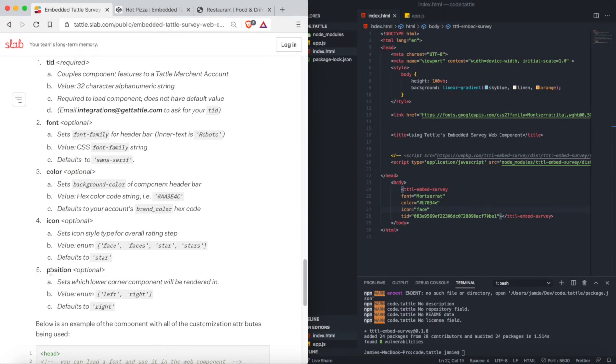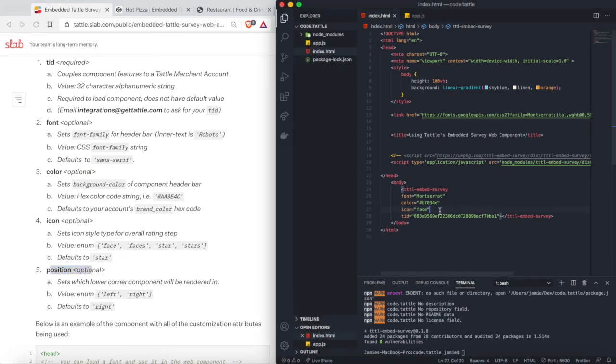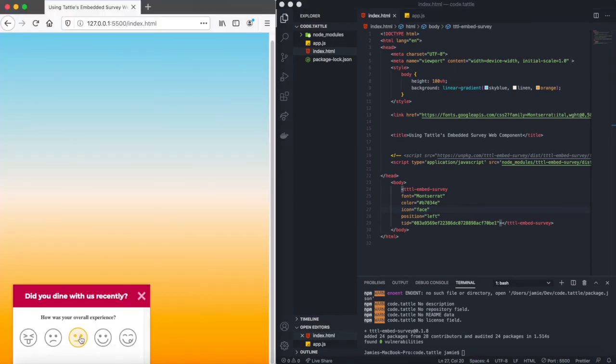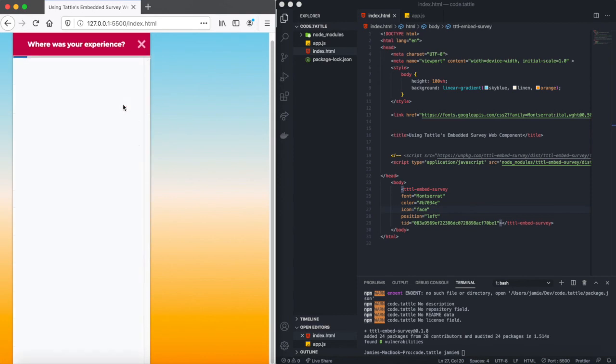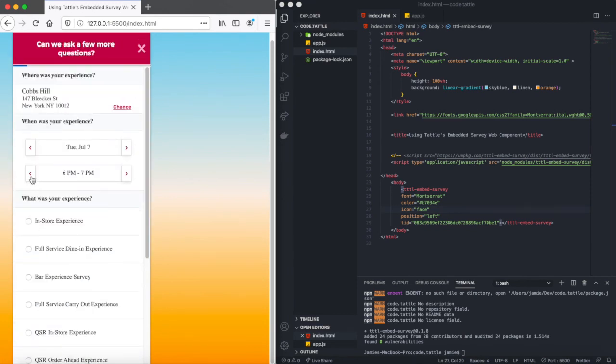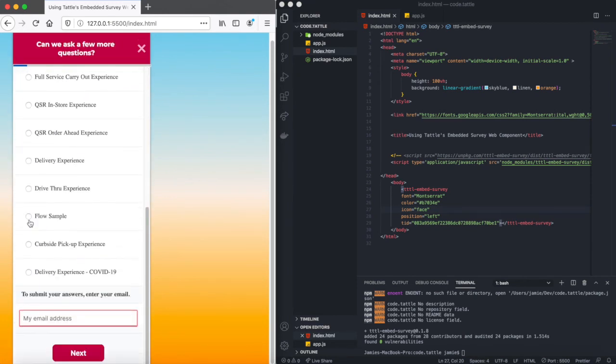And finally, we have the position. So this is going to default to the lower right corner, but you might have a widget that already takes up that space in your website, and this would overlap and look bad if it were there. So you also have the option to move it to the left side with position equals left. And in that case, it's just going to look and behave exactly the same, but it'll just be on the left side of your page so that it doesn't interfere with something that might be on the right.